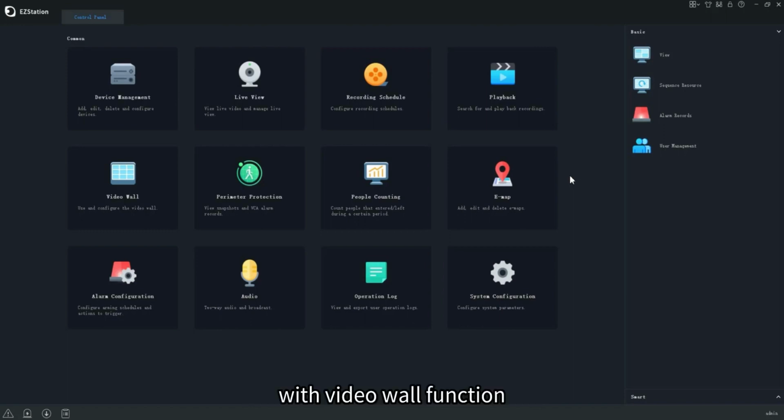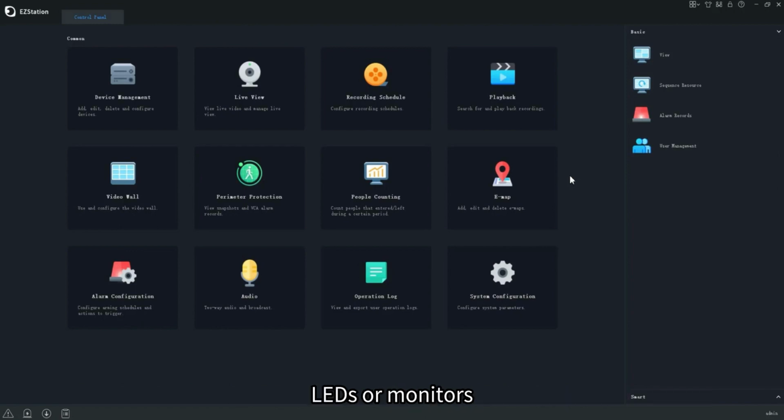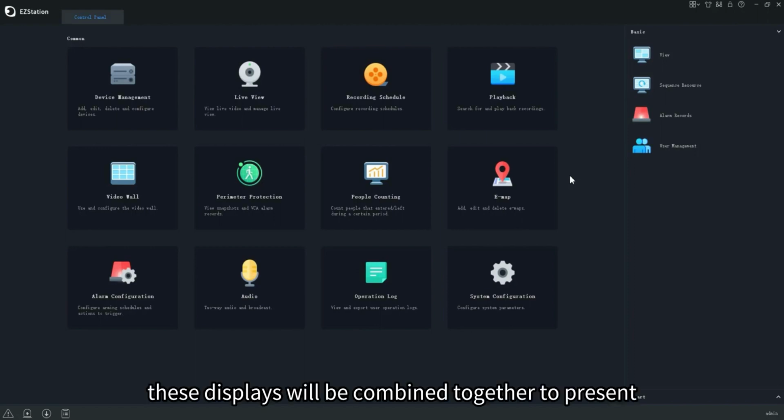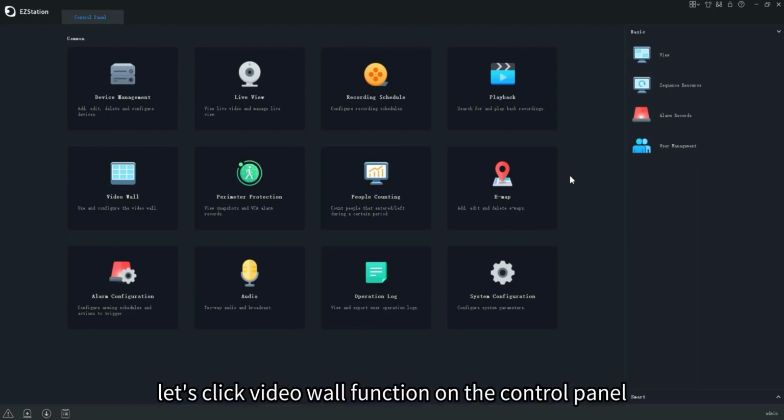With video wall function, videos can be displayed on multiple physical displays, such as LCDs, LEDs, or monitors. These displays will be combined together to present videos with different operations, including screen split, screen splicing, video roaming, or picture-in-picture. Let's click video wall function on the control panel.